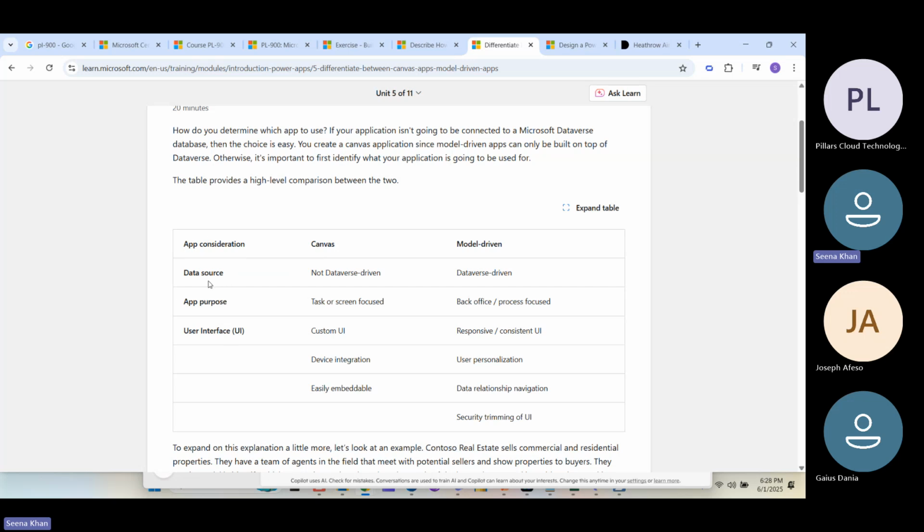When it comes to the data source, if your data source is completely kept in Dataverse, then you can go for the model-driven app. For the Canvas app, we are not going to use Dataverse. Mostly we are using other data sources such as SharePoint, Azure SQL, SQL Server, etc. For model-driven, almost always we are using Dataverse only.